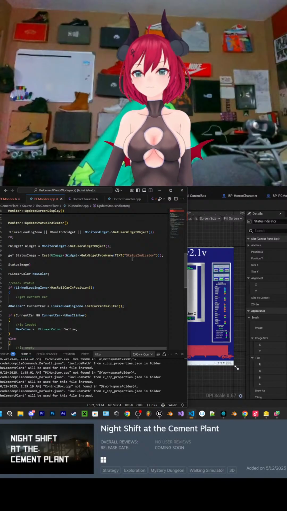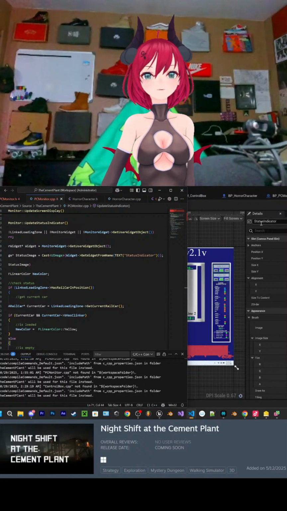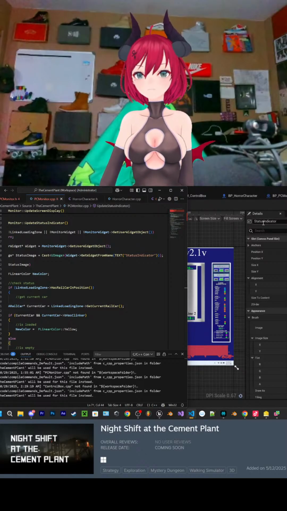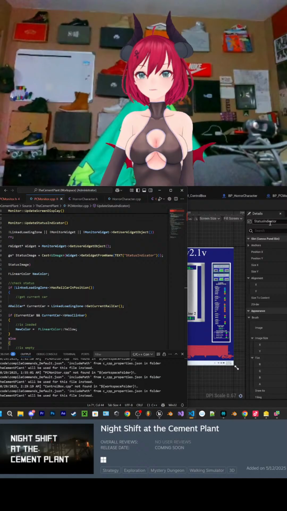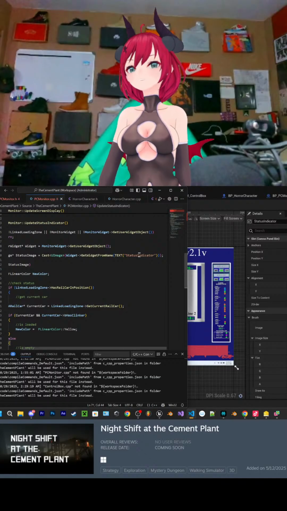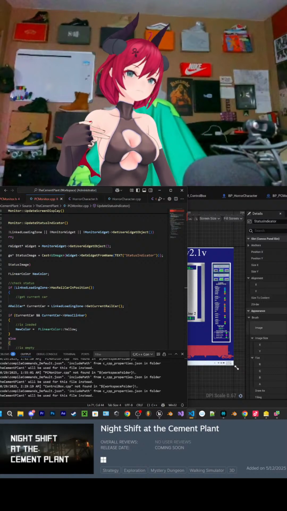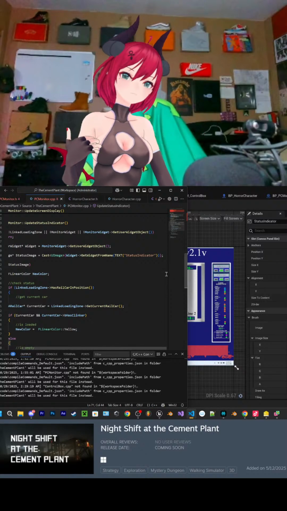STATUS, capital S, STATUS. Stat, us, okay. Capital I, and then NDICATOR. I know it's right because I literally copied and pasted it from here to here. But you can never be too safe, you know?